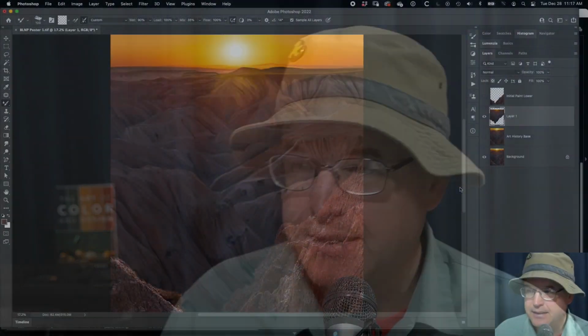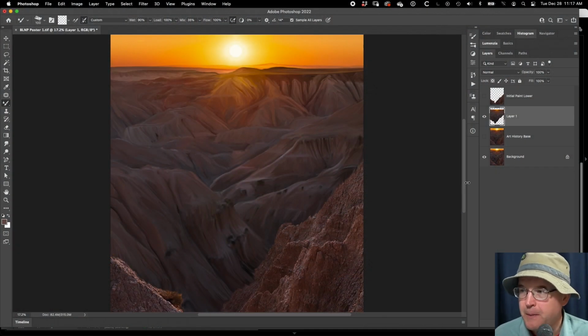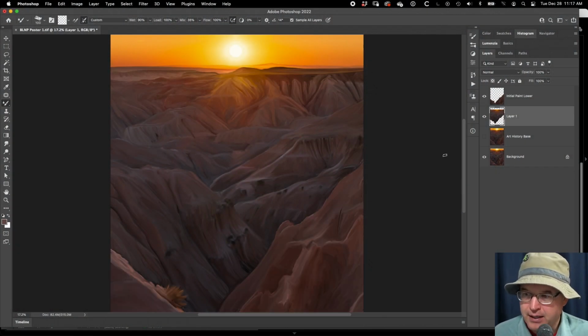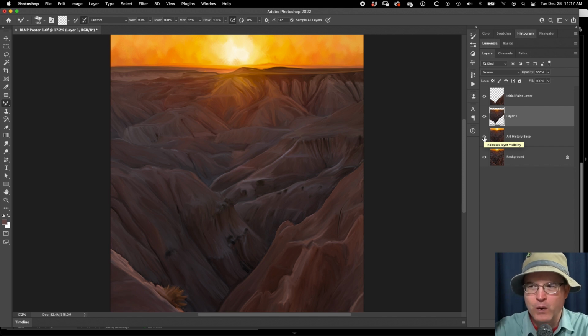Right, it is now time to blend some of this together. So I'm going to hit the F key to get out of the full screen view and bring in our foreground layer and bring in our background layer. And it is starting to really take shape. Woohoo!